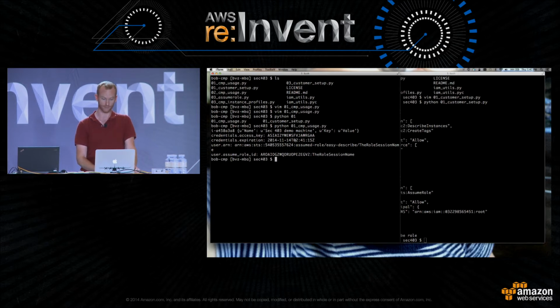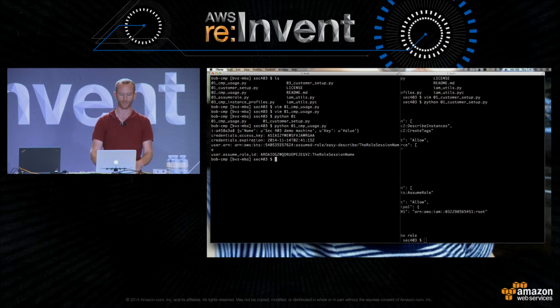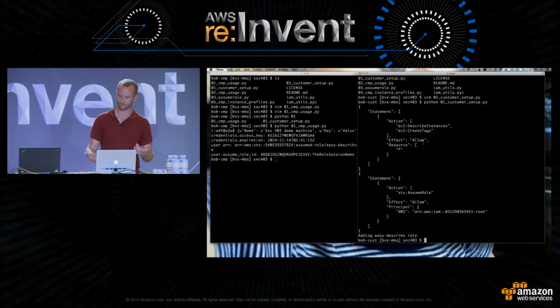In UTC, if somebody wants to do the math, it's probably about 30 minutes from now. That's the default value for the expiration. And these are the values for the things that I described a moment ago. So that's describe instances. This is super right.